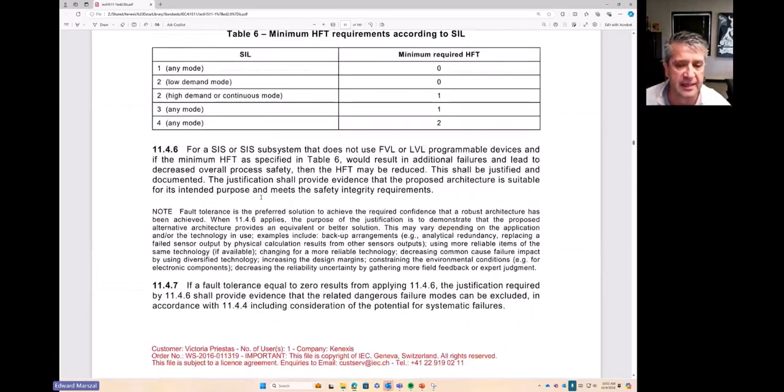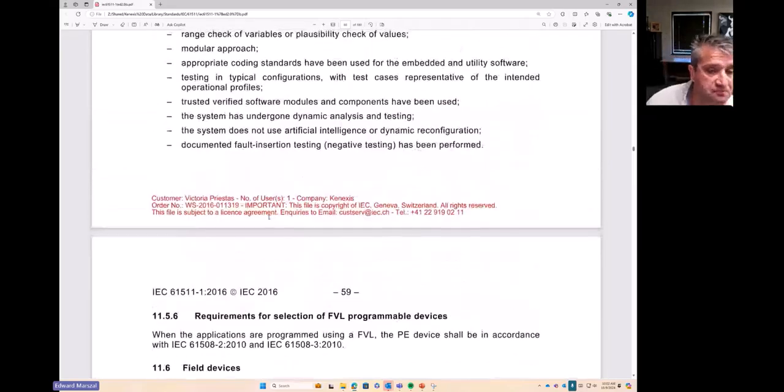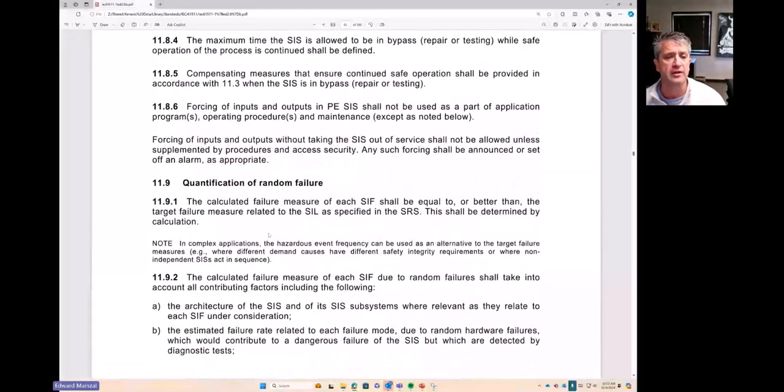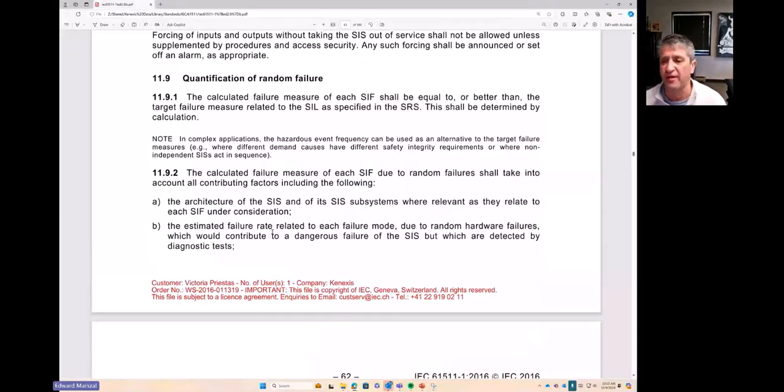So I'm going to begin in the SIL verification clause. If you look at the IEC 61511 standard, there's one clause that really defines what SIL verification is. And although you could write a 300, 400, 500 page book or technical report on how to do SIL verification, the amount of information about it in the standard is actually pretty small. It's all contained in clause 11.9, which is the quantification of random failure. Boy, that's a topic for another seminar.